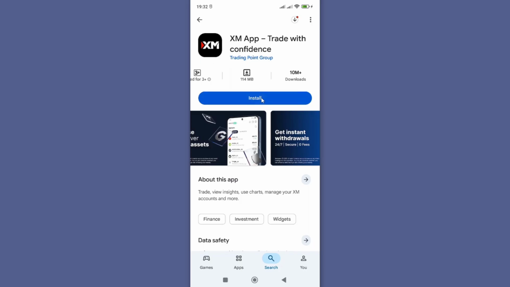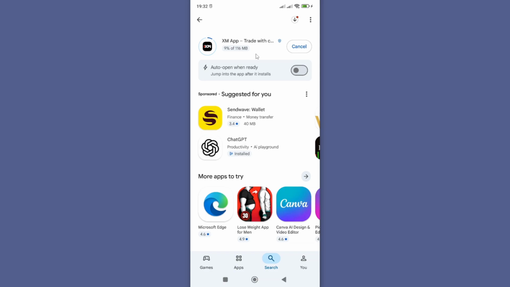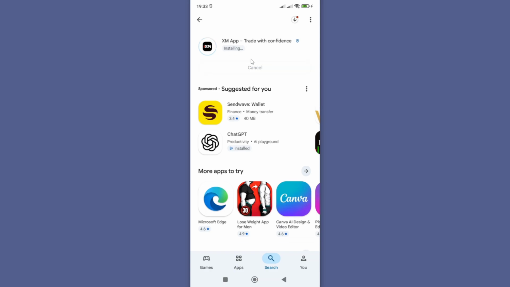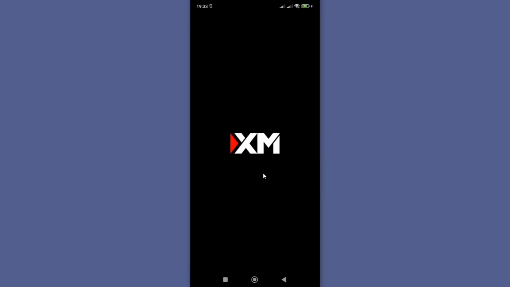To install, just tap on install, and this will download the latest version of the XM app and then install it on your phone. Once the app has been installed, now you can open it from here or through your apps, and this is the welcoming logo for this app. So that's how you can install the right XM trading app.